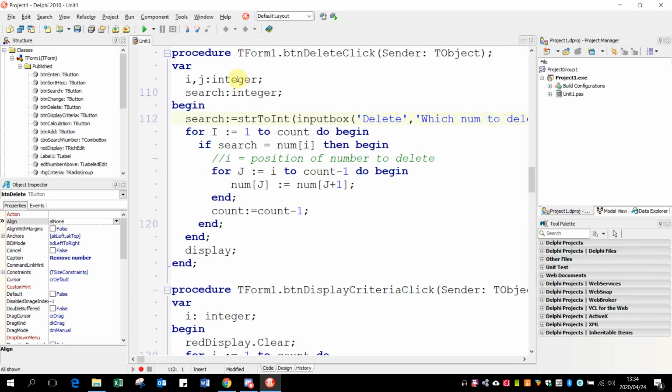Our remove number. So to remove the number, easy to learn. For remove, it's for if 4. Okay, that's our sequence. So we're going to have two for loops. That's why we've got our I and j. And we're going to look for a specific number. Again, our search must be of the same data type as our array.